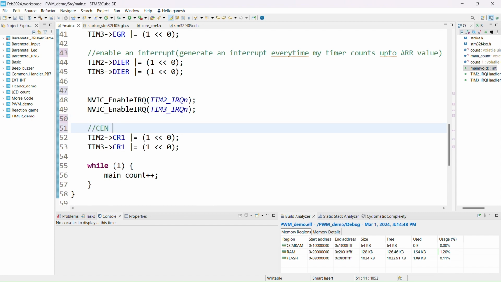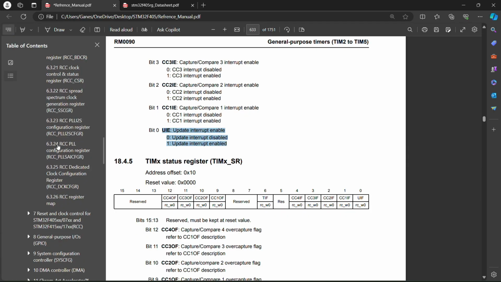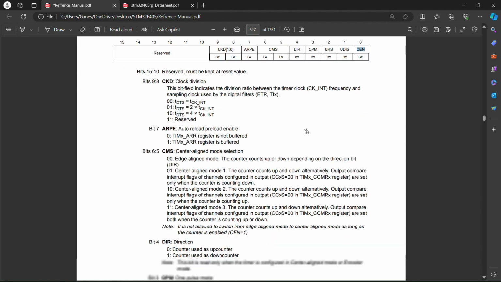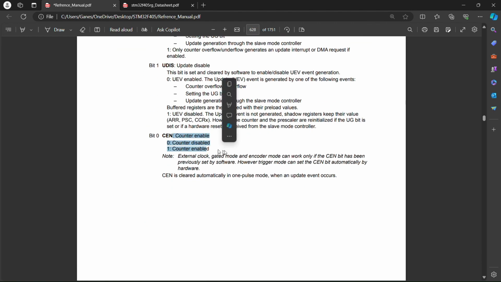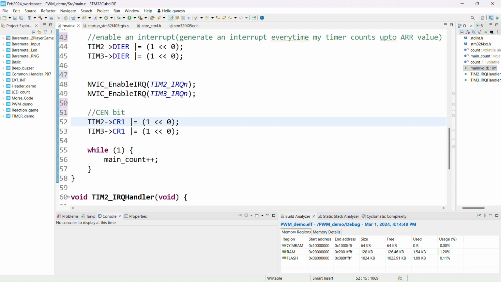So this is CEN bit, which is counter enable bit. If I go to CR1 register, this is CR1 register, you'll see CEN bit, counter enable bit. So after doing all my settings, I can enable the counter and it will start working. That's it for the program inside the main function.